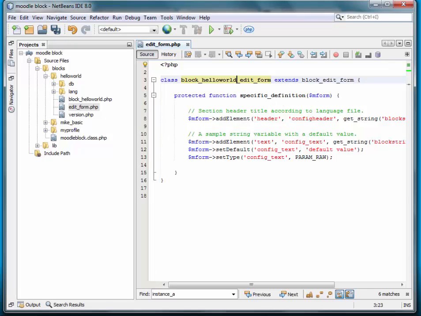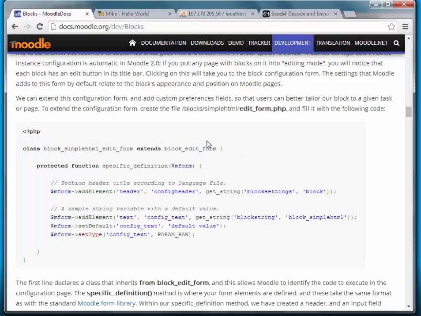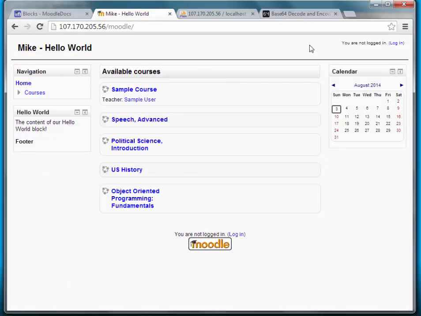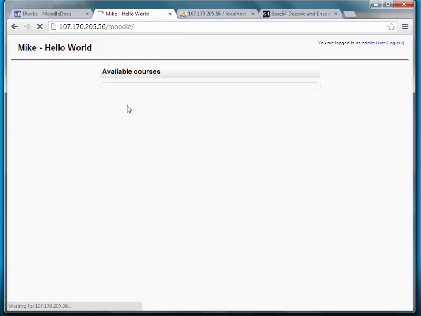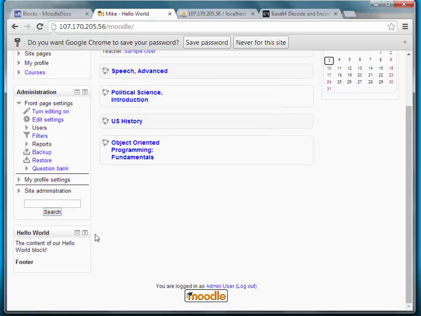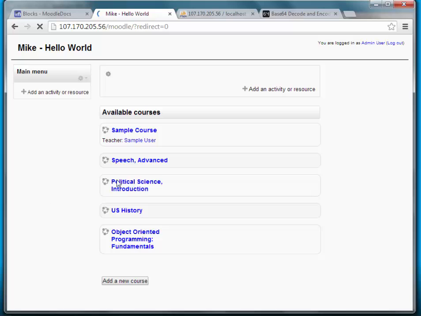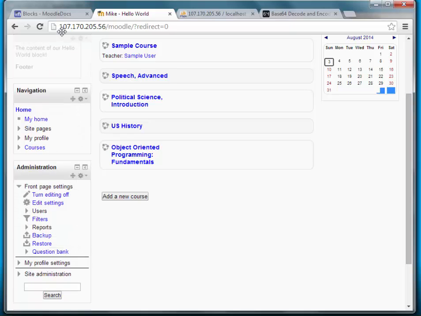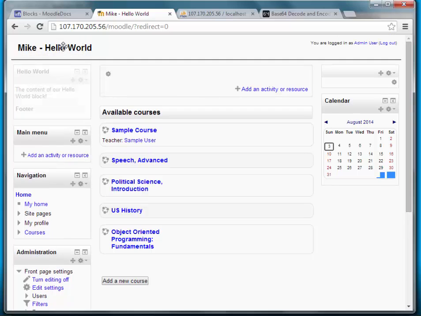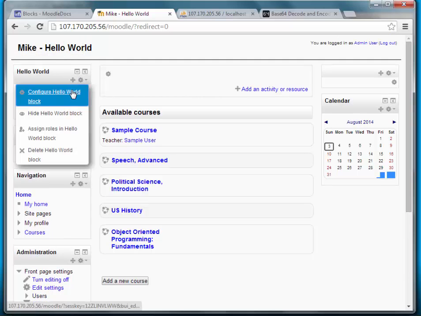Currently we have a form already. Since instance configuration is default with 2.0, we already have turn on editing. Let's move that block up, be a little bit easier. Okay, so configure hello world block.